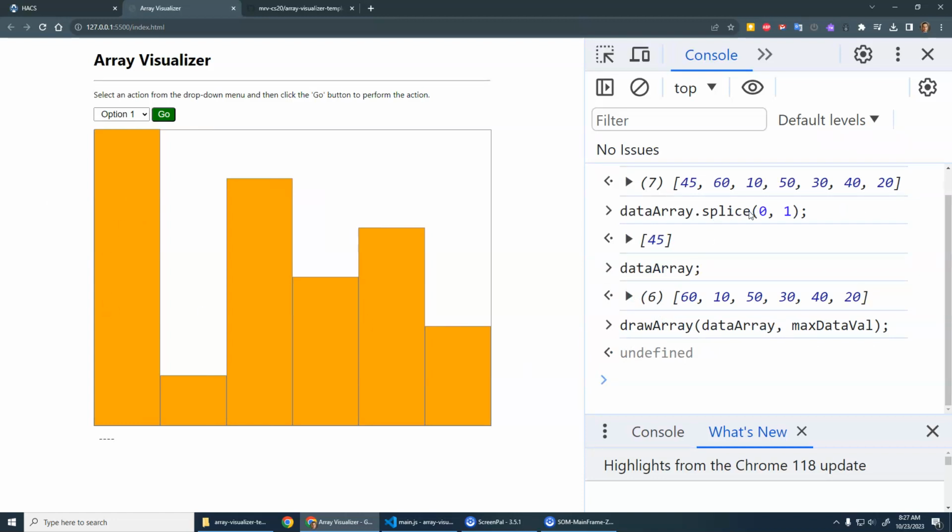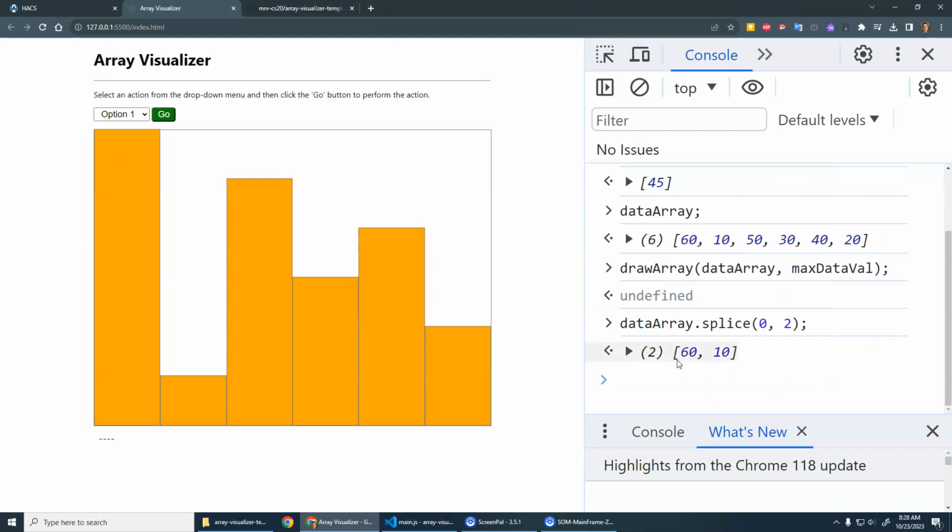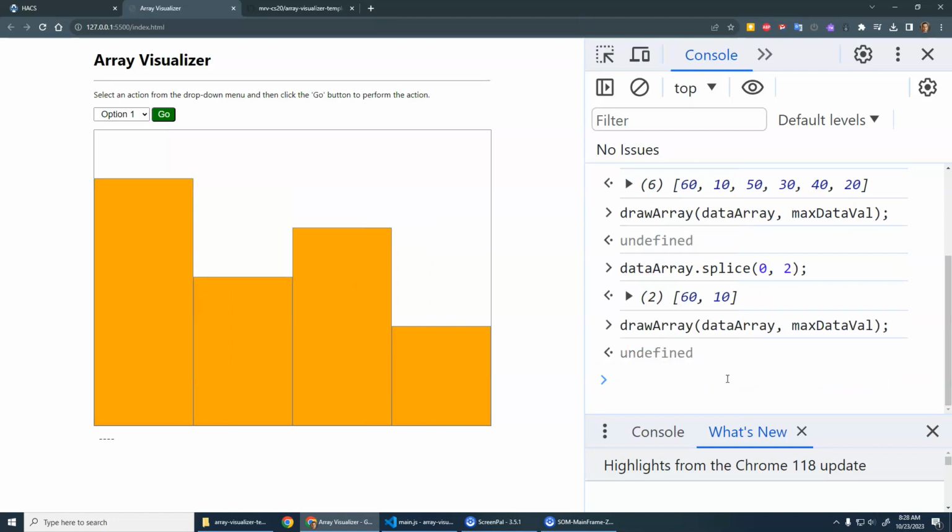And you'll notice that splice does return the things it removed inside of an array, right? And that's because I could have removed two things if I wanted to. And actually, let's try that. I'm just going to hit the up arrow key to go back. So data array.splice(0, 2), and that'll remove the 60 and the 10. Right? The 60 and the 10 will get removed, and you'll see it returns the two things it removed in an array. That's pretty cool. And if I redraw the array, you'll see those things eliminated.